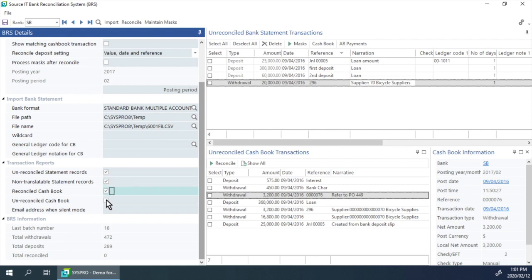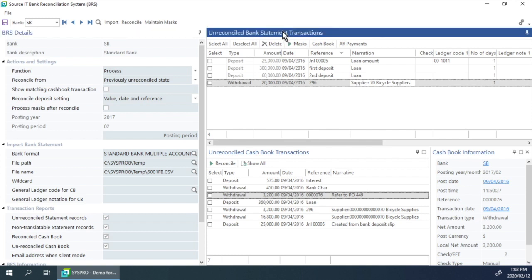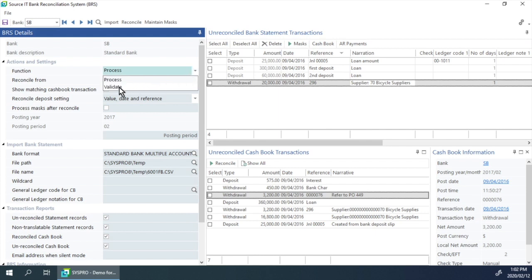The BRS information group displays the following information: last batch number generated by BRS, total withdrawal transactions, total deposit transactions, and total reconciled transactions. The unreconciled bank statement transactions window contains a toolbar with the following functions, which are only active once the function parameter has been changed to process function.